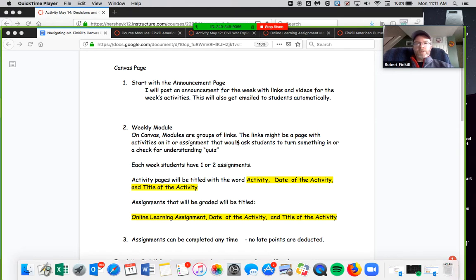Everyone, just wanted to give a quick tutorial on how to navigate through Mr. Finkill's Canvas page and just some of the basics so you know what's happening and how it works.